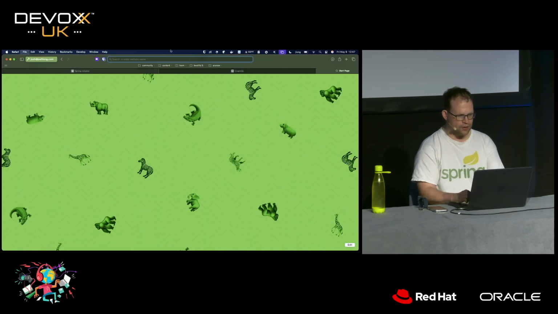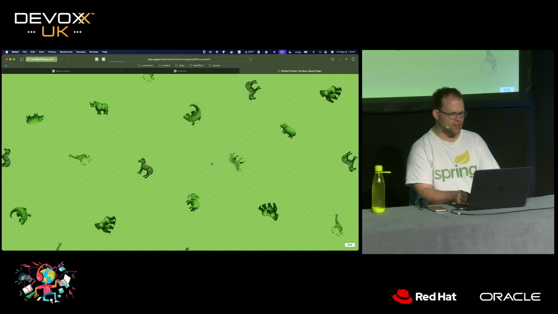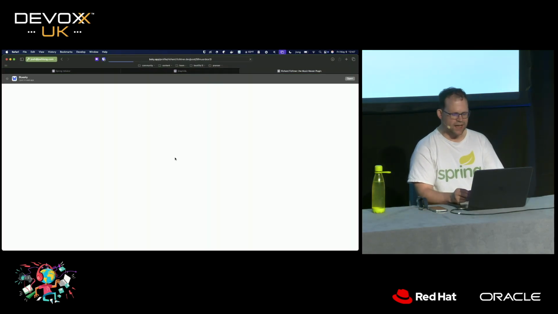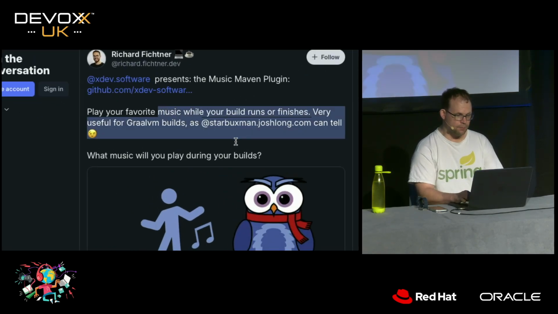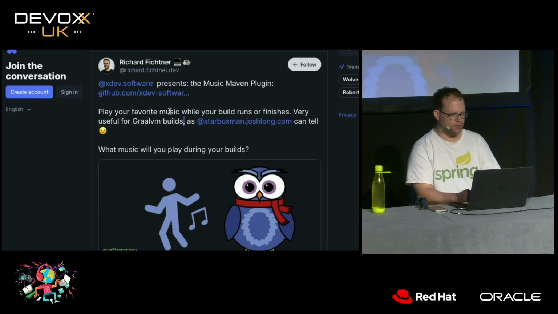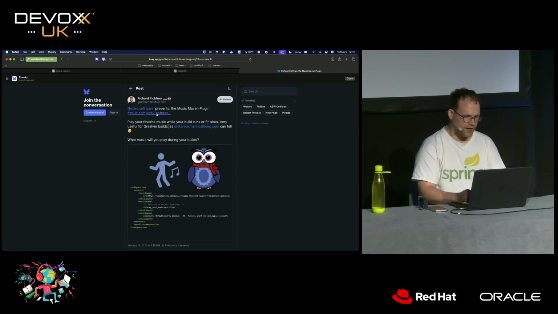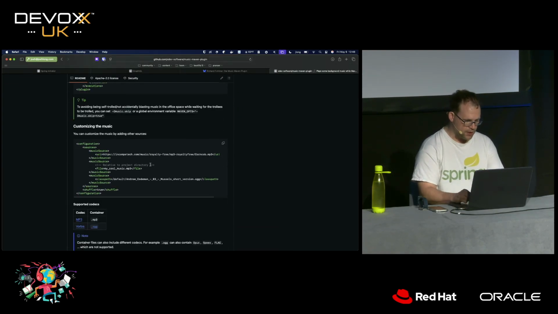Now, the only problem is that GraalVM native images take a little while, right? And for years and years and years, I have been complaining about how long it takes to do these GraalVM native images. Last December, our buddy Richard Fichtner put together a plugin in honor of this long-standing GitHub issue I have on the GraalVM native image project that fixes the issue. It's a Maven plugin. So what I'm going to do is use that Maven plugin like so.